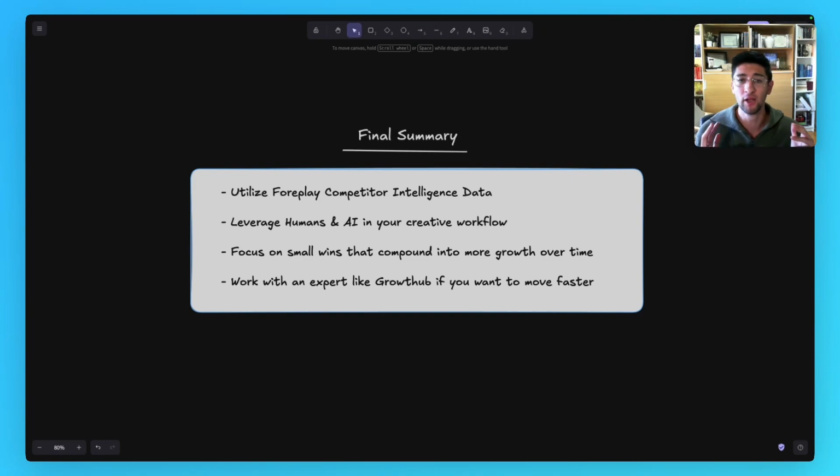So in summary, make sure to utilize Foreplay's competitor intelligence data. It's super useful in many different use cases, and I just showed you one way in which we're using it at a high level for our enterprise clients, but focus on those small wins that compound into more growth over time. Keep it simple and leverage both humans and AI in your workflow to get the best results.